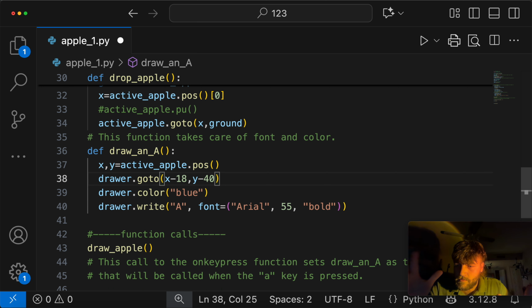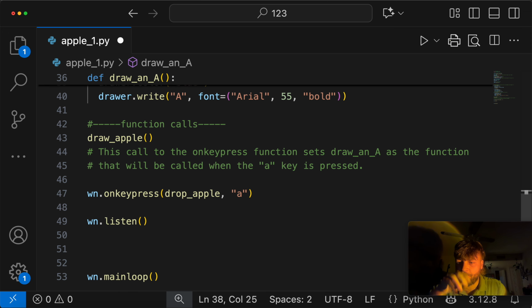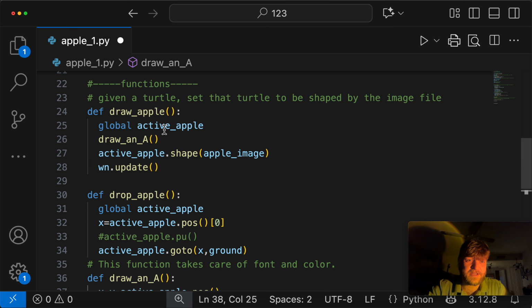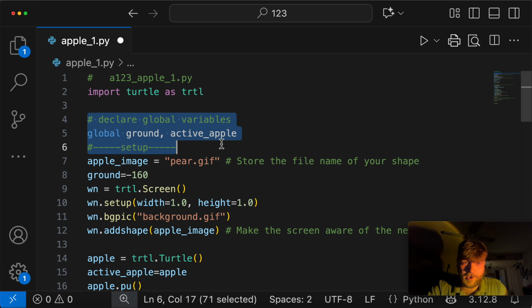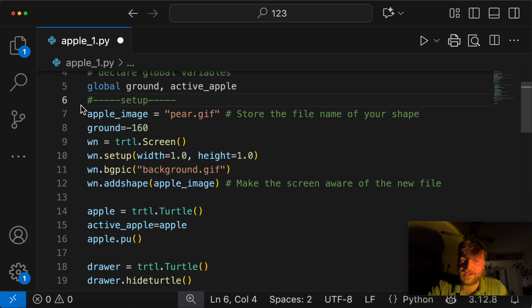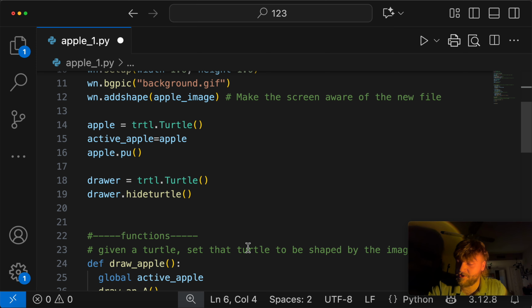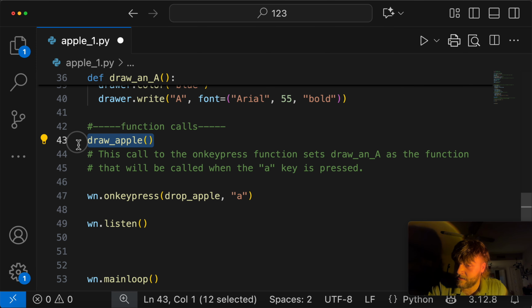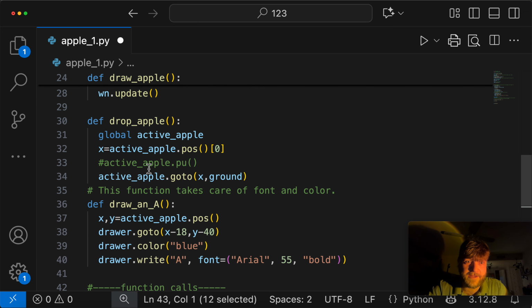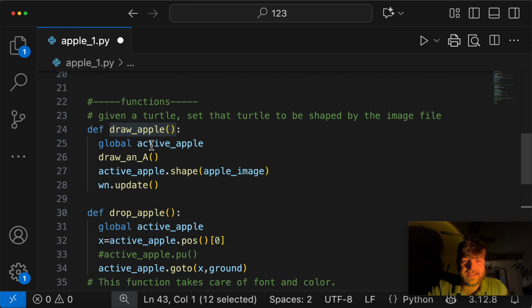So once again, the run through. How's our code going to end up running? First, we're going to import the turtle. We're going to declare our global variables. We're going to set up these initial setup items, right? We're going to establish these turtle instances. We've defined these functions. We're going to end up calling just the draw apple function at first, right? Now, if we go to the draw apple, it's going to set active apple as a global variable, right? It's going to ensure that we know that.